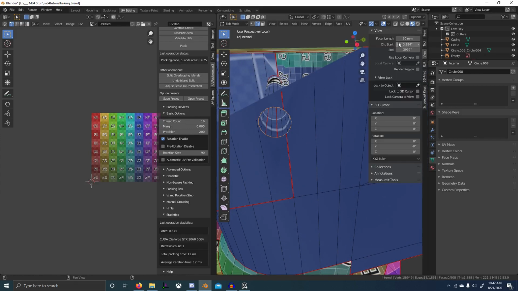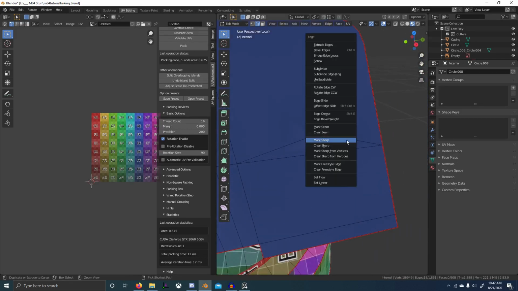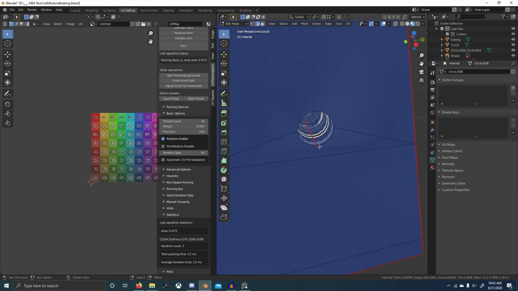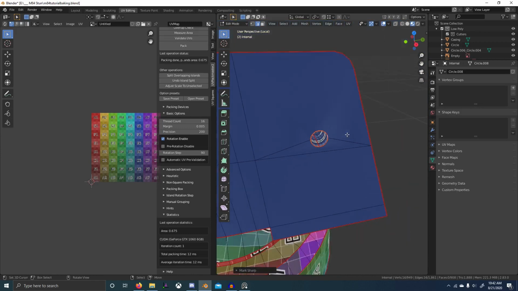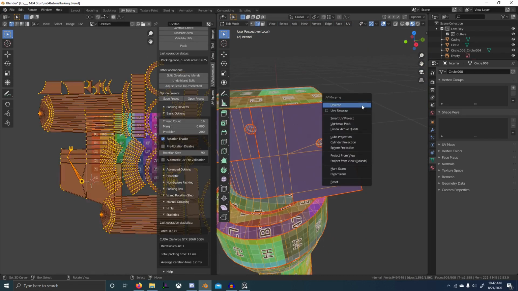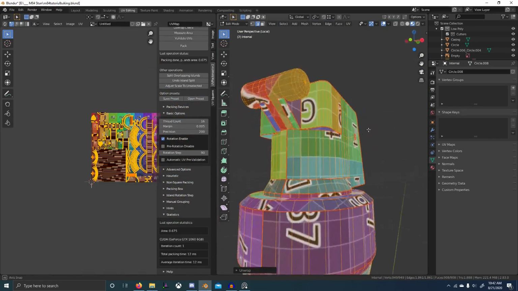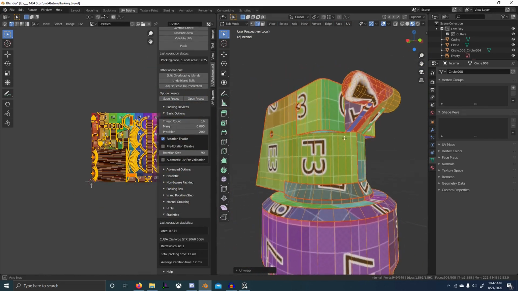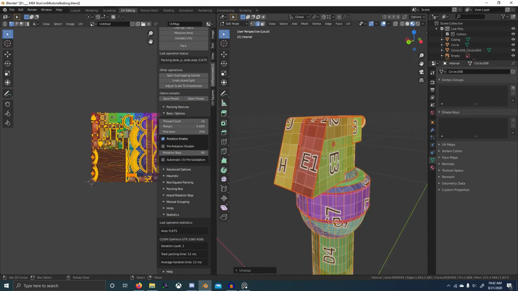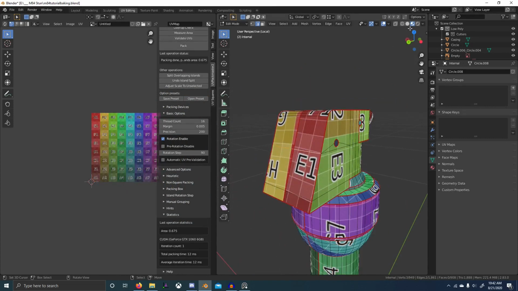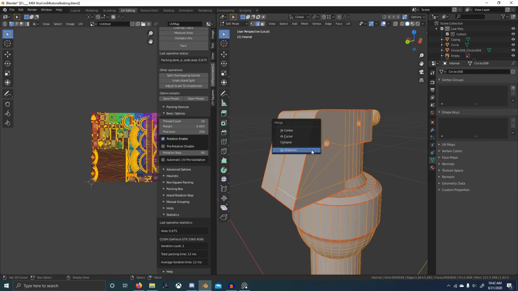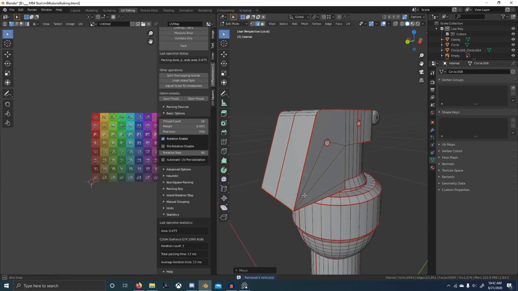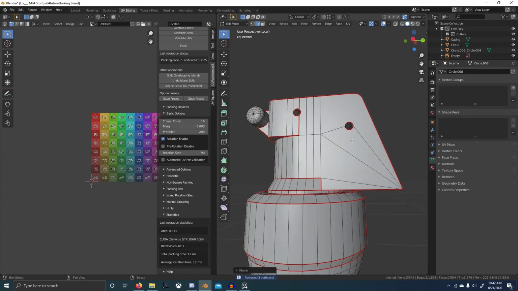Let's set our clipping to like 0.01. Control mark sharp, mark seam, mark sharp. Now let's try unwrapping. Okay. Let's optimize. Turn on auto merge. Just get rid of anything that's unnecessary.